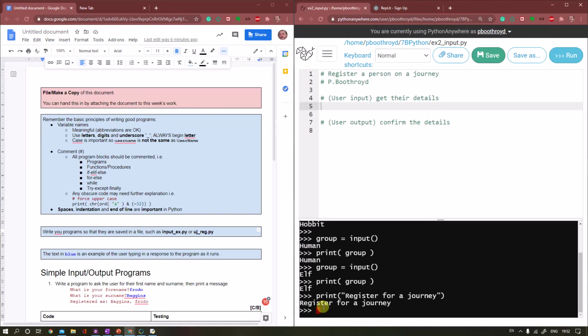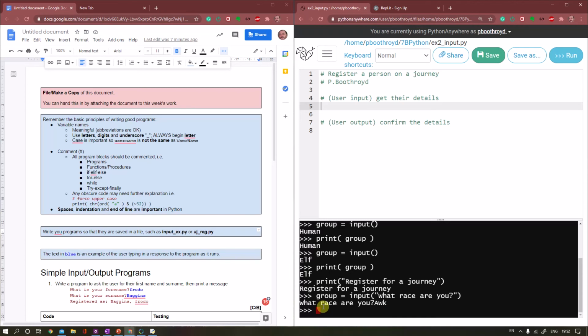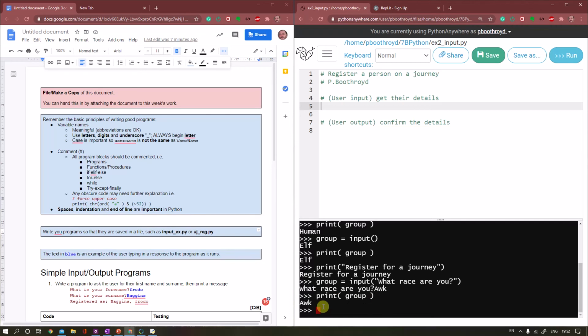And then you might want to do the name. Now I will put this into the program in a minute. So the group equals input, and we're going to ask, what race are you? Now, because we're talking about the Shire, using that phrasing is not seen as bad. Everybody was all proud of their different species. So, what race are you? I'm going to say I'm an orc. So an orc probably wouldn't want to be on their journey on their side, but I can still print out the group to say orc.